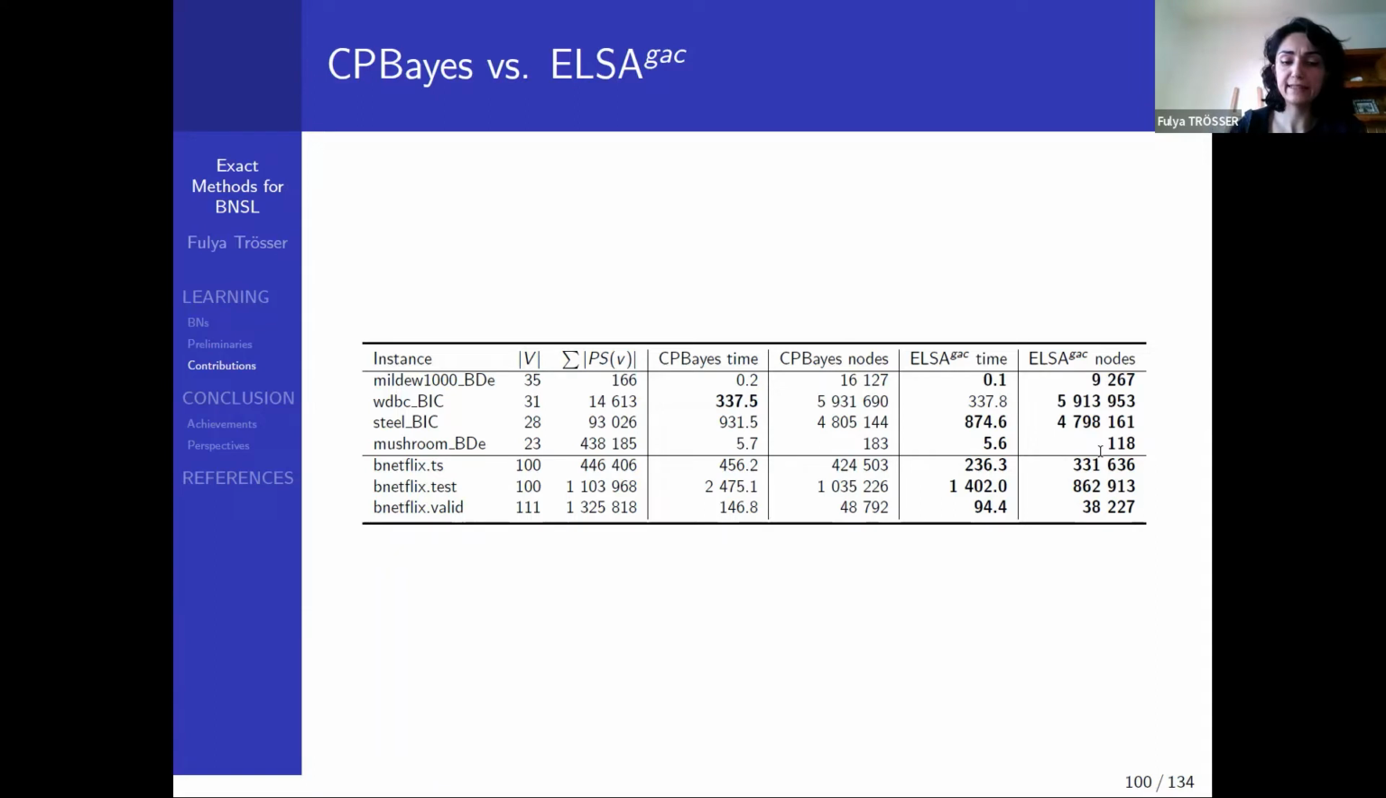So the data sets above the line here had a time limit of 1 hour, and the ones below had a time limit of 10 hours. And we see that the number of nodes is systematically smaller for ELSA, and the CPU time is either the same or slightly better for the medium data sets, and much better, nearly halved, for the large data sets.